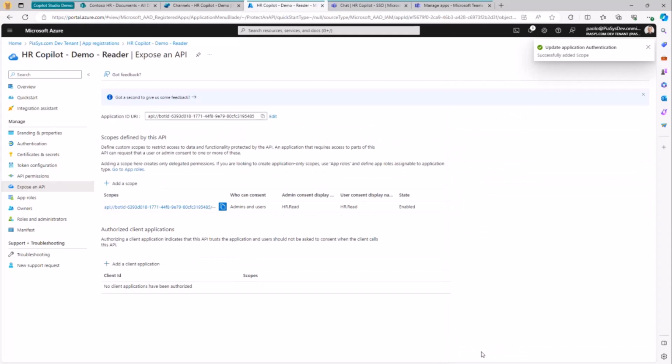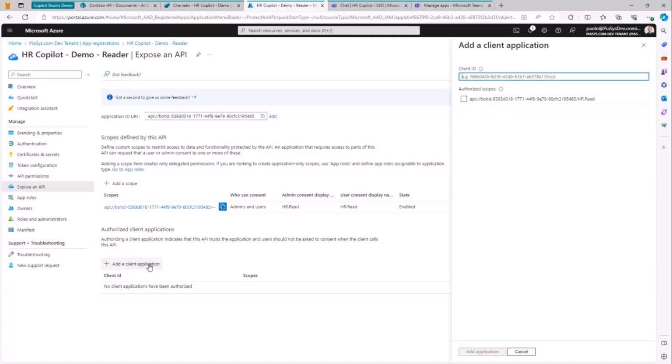Okay, once I've done that, this information about the scope will be useful because we are going to grant the applications used by Teams, so the desktop and web and mobile application of Teams, will be automatically granted and authorized to use this permission scope for this application. So by clicking on Add a client application, we start with the desktop and mobile application.